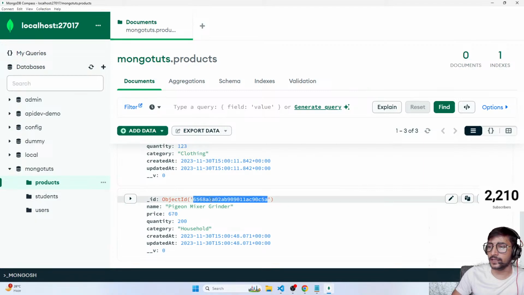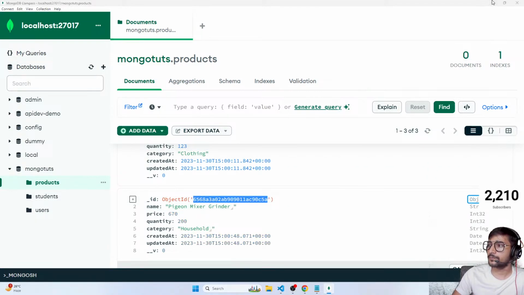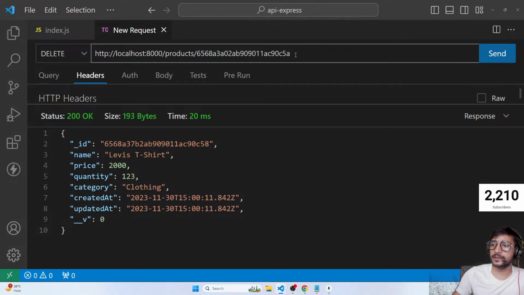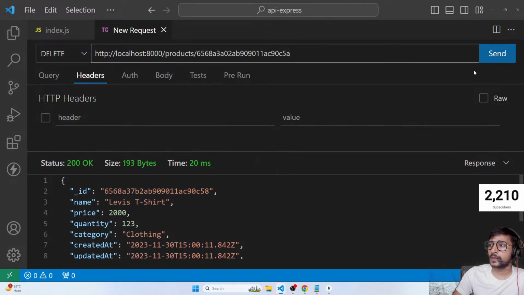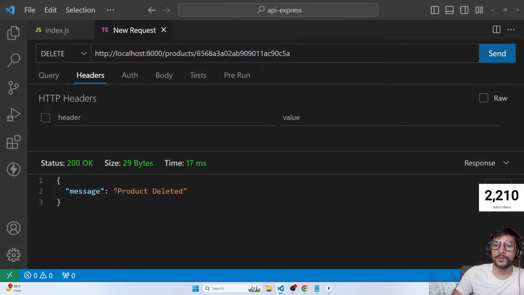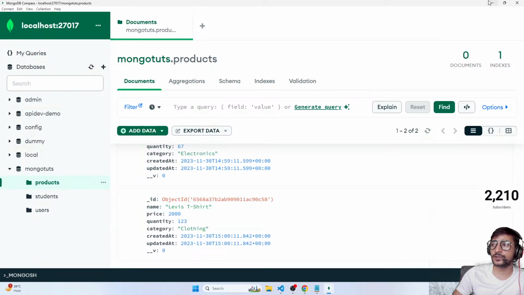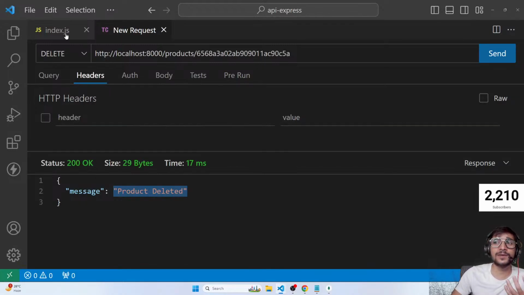So take its ID. It's a delete request. This is the ID. Send. And here we go, guys. Product deleted. That's all. Okay, let's test it in the database. And here we go. Now we only have two products. Samsung M51, Levi's t-shirt.